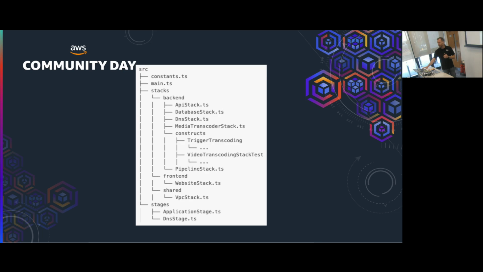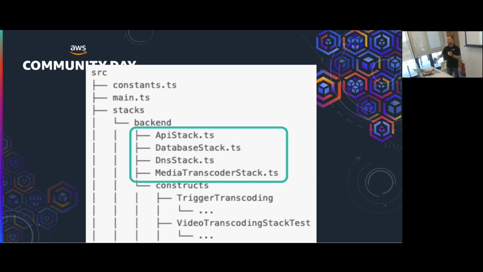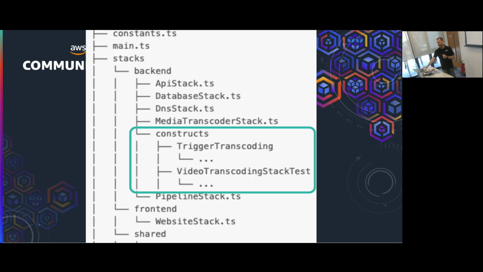Now, if that doesn't work for you, you can go ahead and again do any sort of thing you want to. Sometimes I also put things into the stacks directory and divide them out by basically application tiers. So if I have a backend application, then I put all my backend stacks in that directory and so on and so forth. But again, it doesn't really matter.